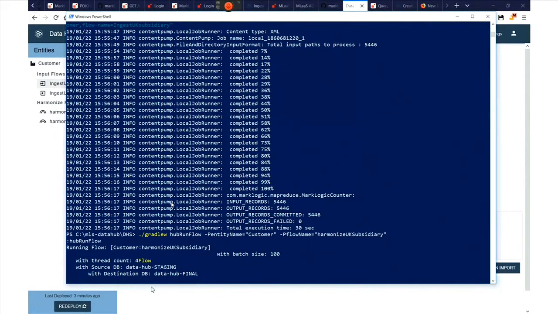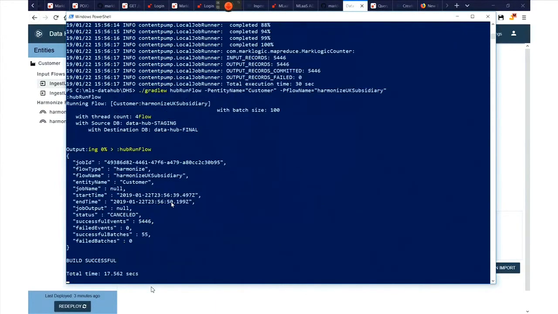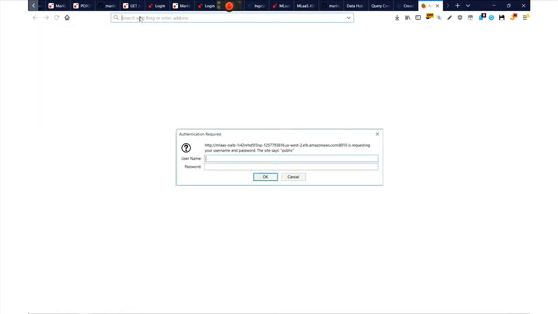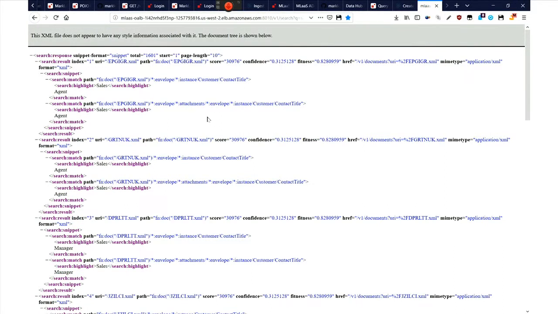Right, this will be done soon as well. All right, it's completed. And now we can finally query and see the result. Please note here that for a change, we are using a different URL just to show that you can query the final database. As you can see, the URL contains OALB, which is Operational Application Load Balancer. So we are going to query all customers which have sales in their data. Now you have to log in, not to the UI per se, but to the endpoint. So as you can see, now we're able to query data straight away through the endpoint.